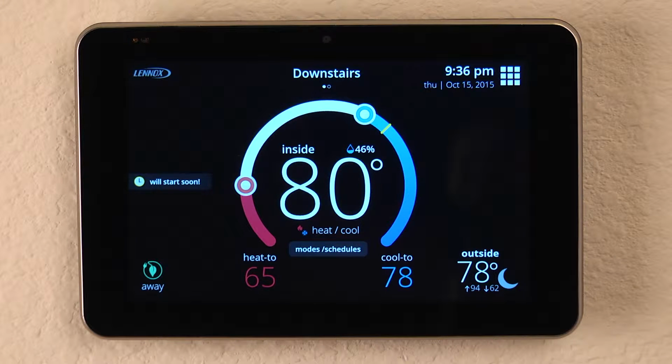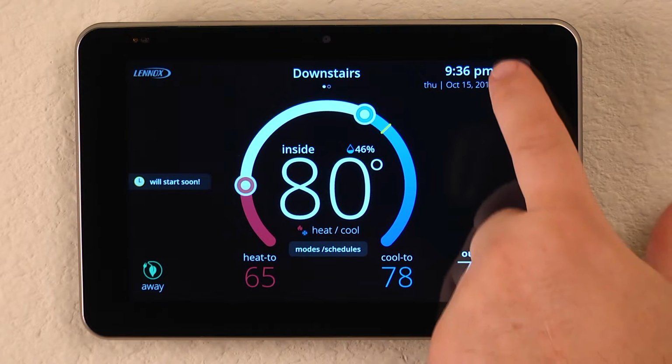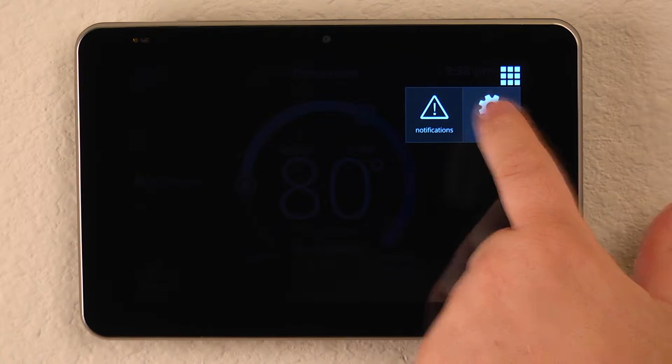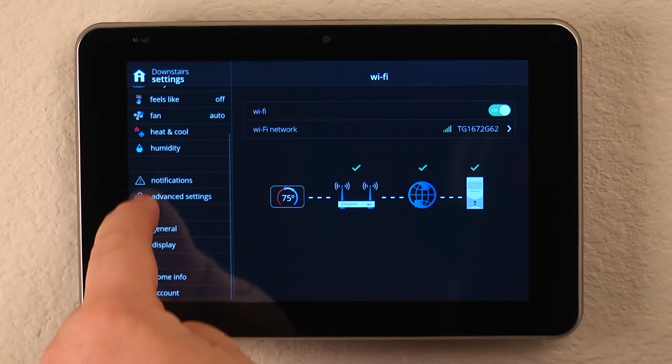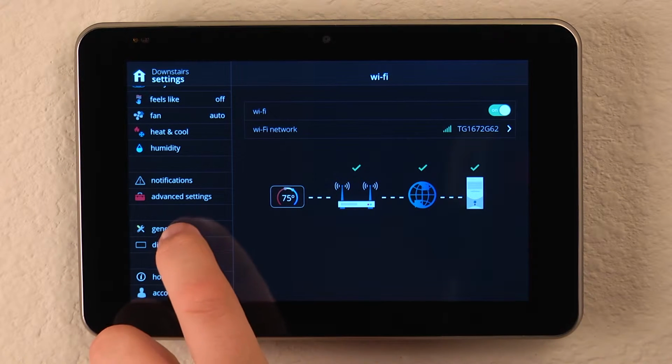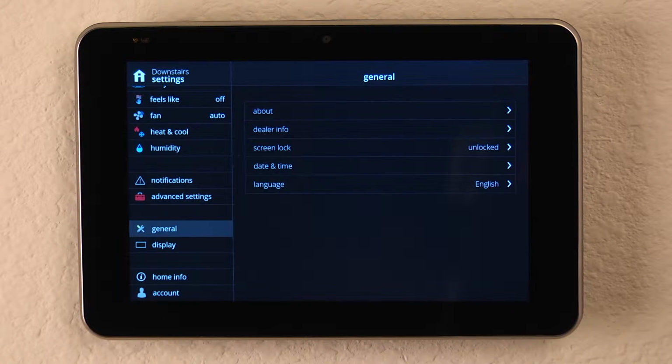Let's take a look at some of the other options that you can customize in your iComfort S30. To get there, we'll click on the icon in the upper right-hand corner, and let's take a look at the settings button. Now, let's scroll down and see what's listed in our general icon.